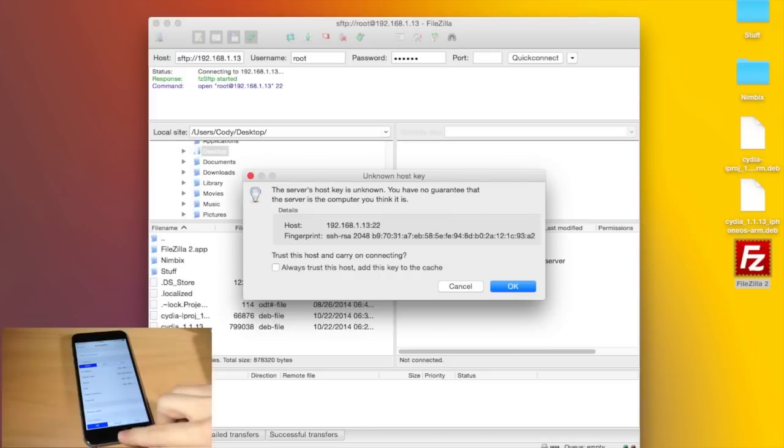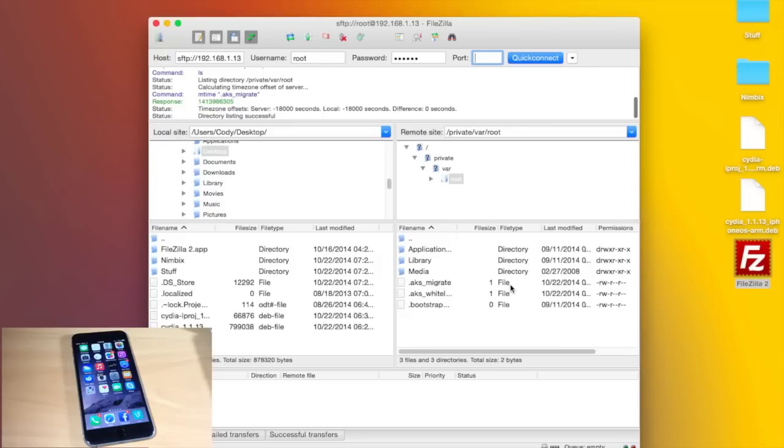So it should go ahead and give me a little pop-up. You can see right here that it says the server's host key is unknown. You have no guarantee that the server is the computer you think it is. That's okay. We're going to go ahead and click OK because we know that we're connecting to our own iPhone. If you're not used to seeing stuff like this, it could look a little overwhelming, but it's very, very simple. I'm going to walk you through step by step.